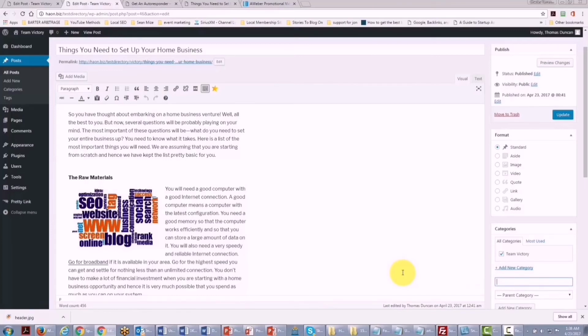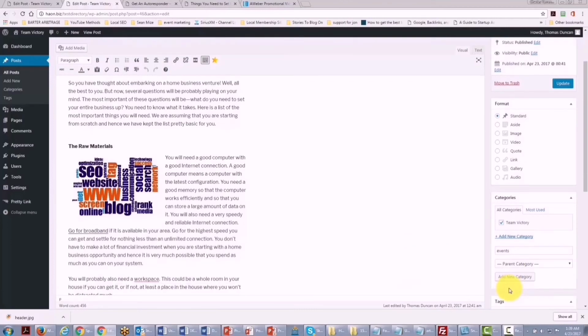And we can create a new category by writing it in, actually inside of our post. So we can create a category that's called Events. And then all we'll need to do is click Add New Category. Once we do that, then we can take this out. And then we're going to click Update for our post.